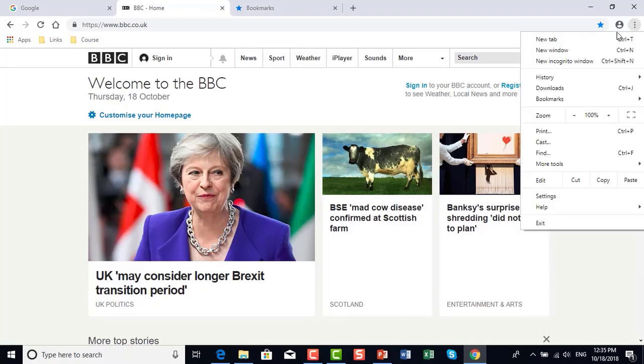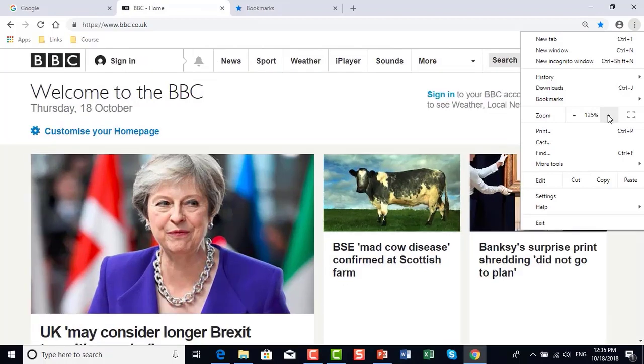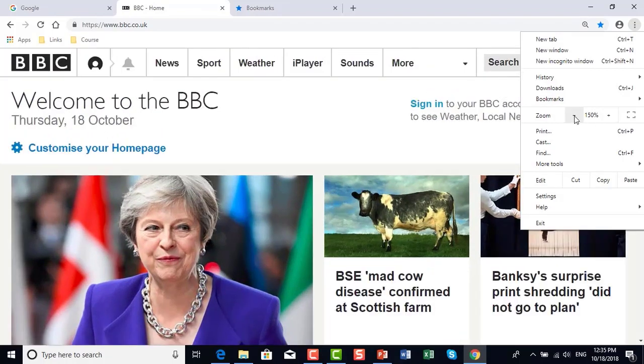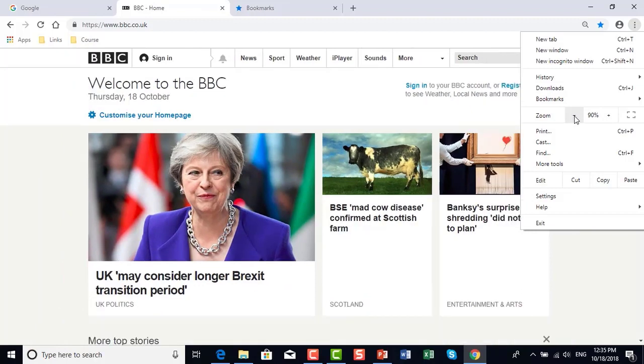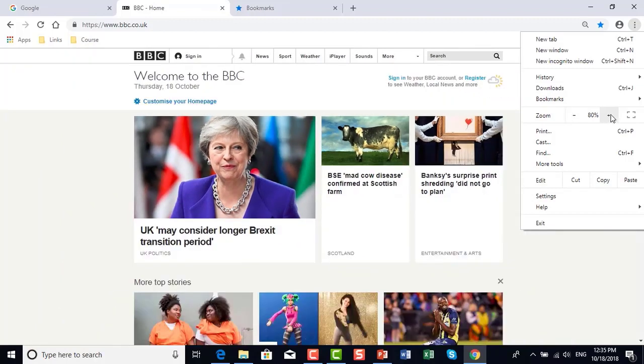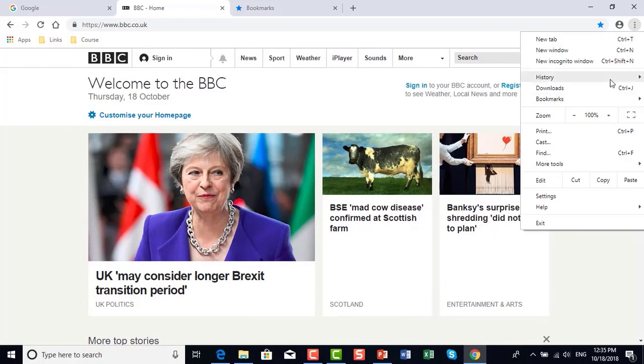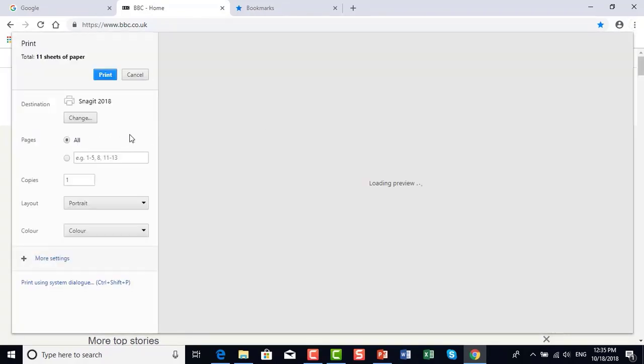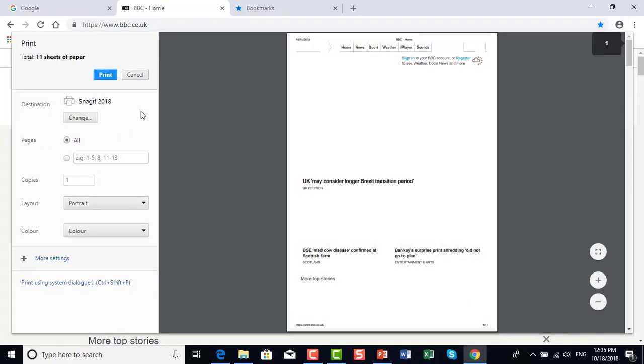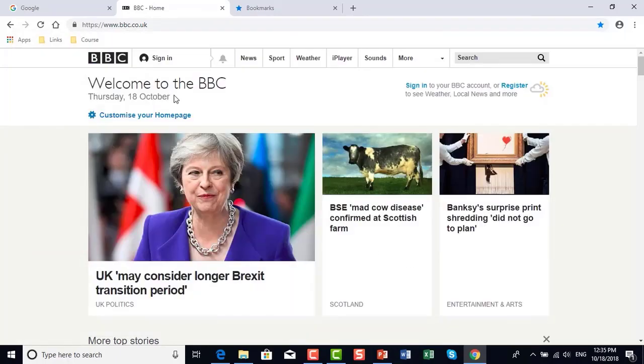So the next thing we want to do, go back to the three dots, is we can select zoom, and zoom will give you a larger picture by clicking on the plus mark, or a smaller picture by clicking on the minus mark. So we will leave that on 100%. We can also print the page. So if we print the page, then we will be printing to a printer which is on the system.